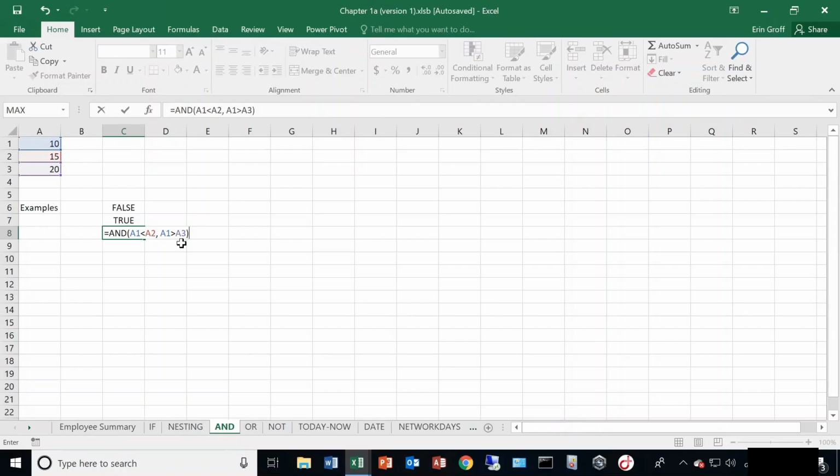Is A1 greater than A3? Is 10 greater than 20? Answer to that is no, so the second argument returns a false. Again, only one false is needed for an AND function to return a value of false for the whole function. And let's do one more.